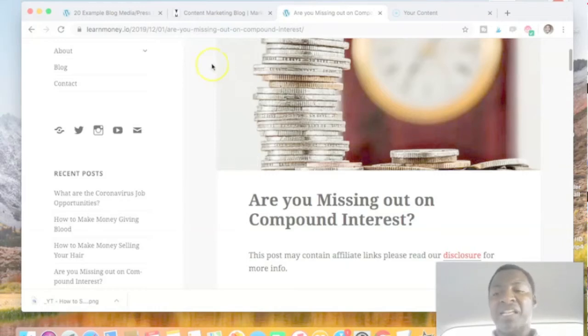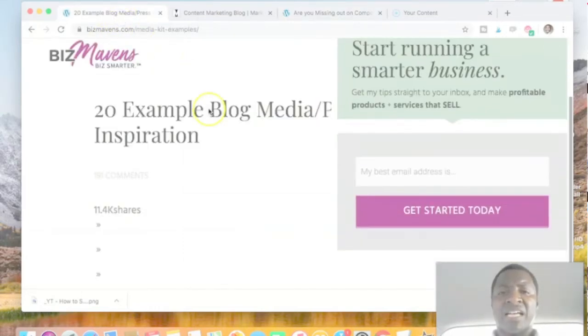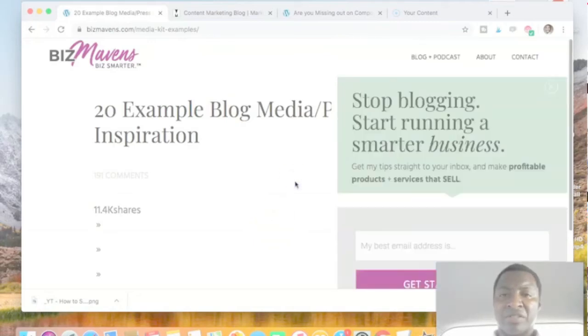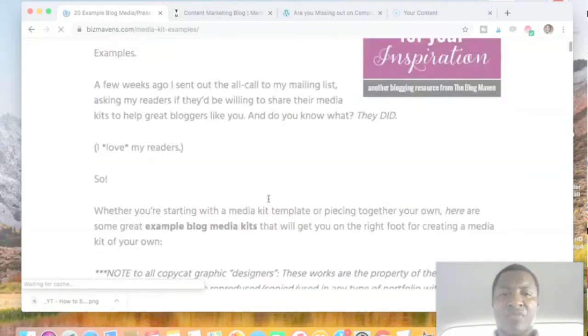Anyway, back to media kits. I found a good reference with lots of examples of media kits that you can follow if you want to enhance your opportunities for generating money for your website and your business via sponsored posts. This is an article on Biz Mavens, and I will link to it in the description as usual. I'm going to scroll now. I want to just show you the examples of media kits.